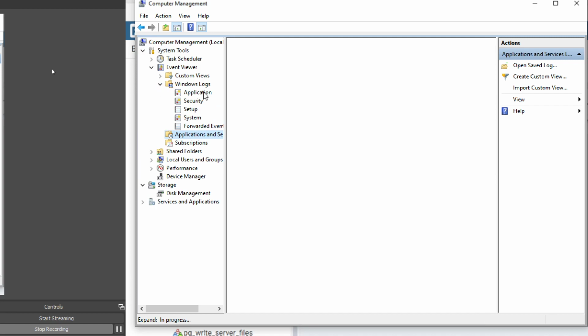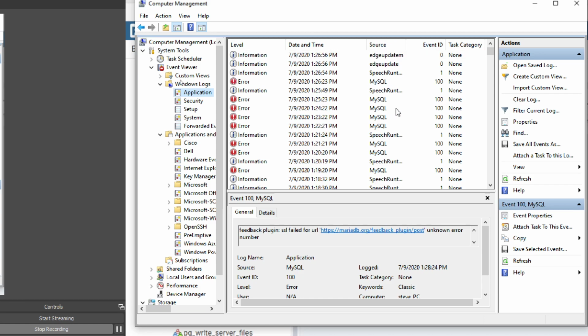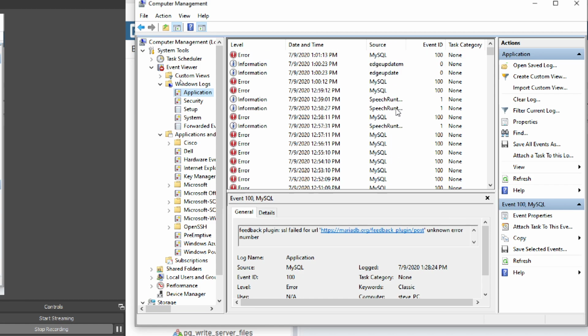Let's look at Windows Logs. Windows Logs application. Let's see if it takes a moment to populate. Hopefully not too long. Okay, so now it's coming up. We're not interested in MySQL errors. We are interested in Postgres.